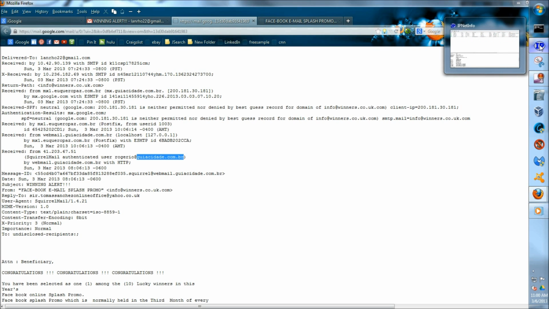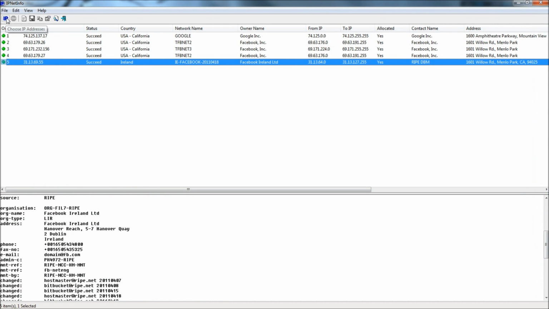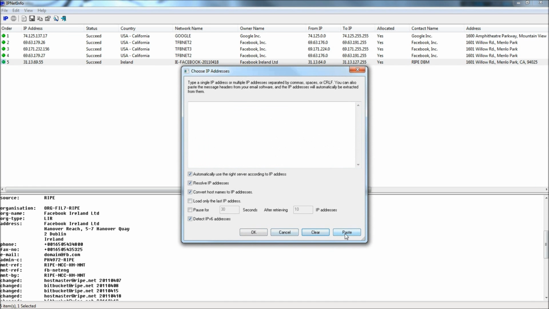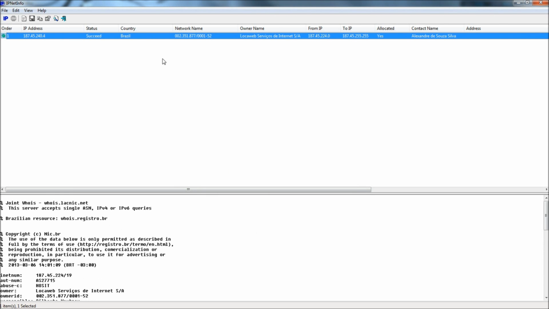I'm going to open IPNet info. Click on the IP button to clear the screen. I'm going to paste what I just copied into it and then click OK. And there it tells you, yes, it's from Brazil. So that's not even close to the UK.